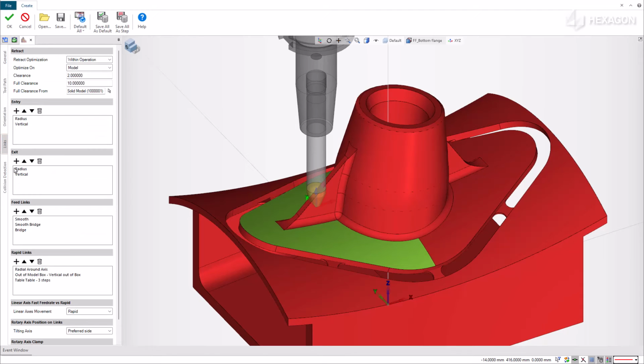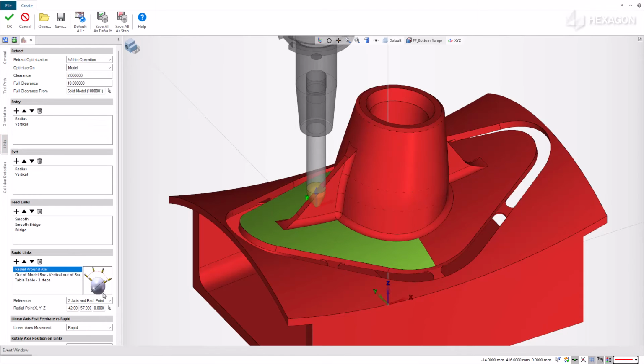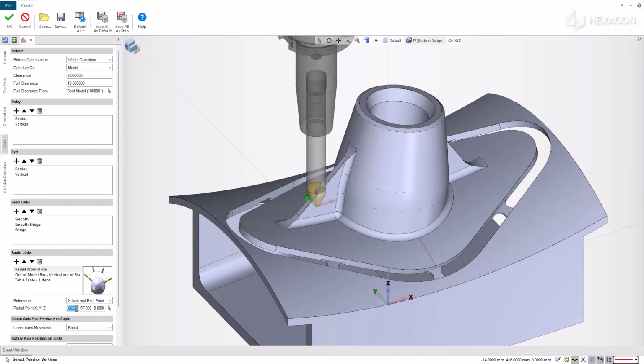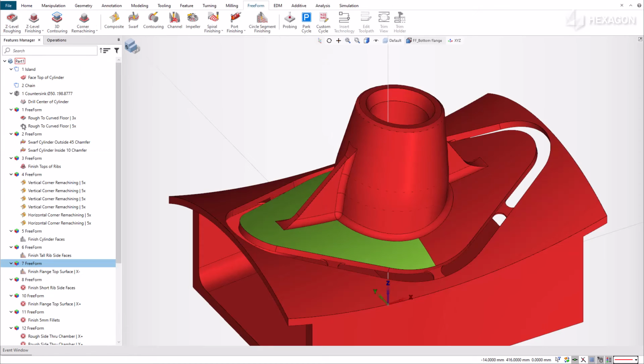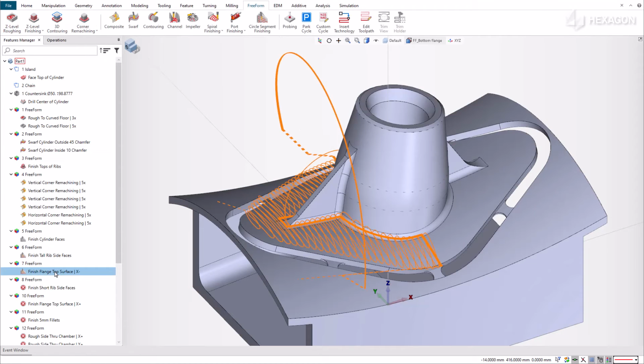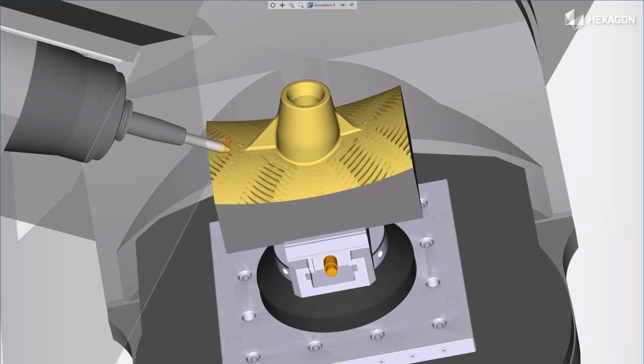Lastly, on the Links tab, edit radial around axis, changing reference to X-axis and rad point. Digitize a point that's offset appropriately from the part. Visually notice how the parallel passes are aligned as configured and the boundary passes on the appropriate edges. Let's simulate and see the machine behavior.